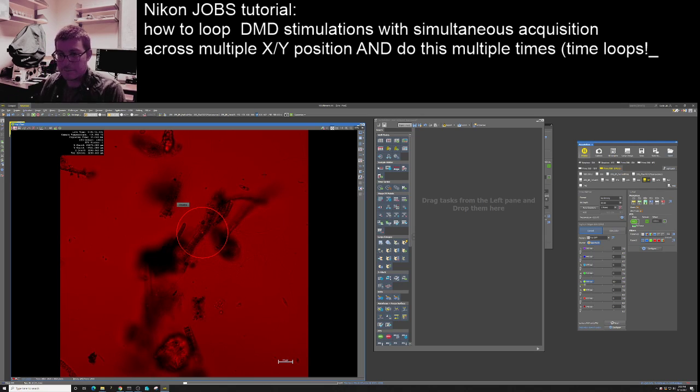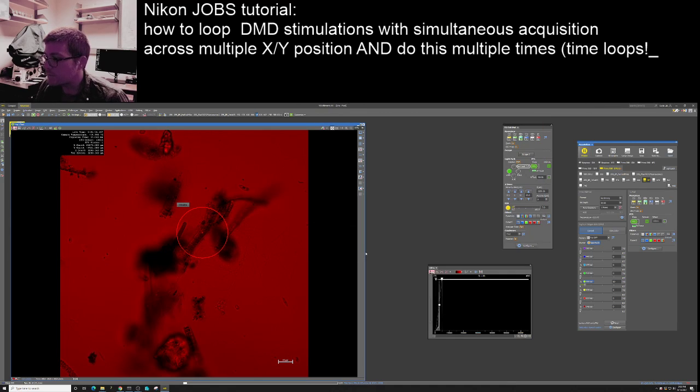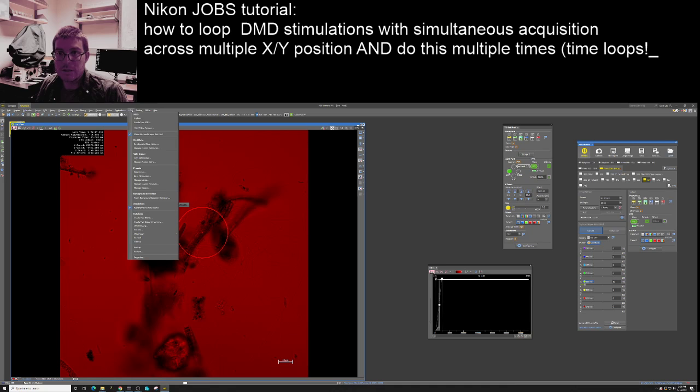Okay, so if we have something like this, how can we visit a whole bunch of different locations and then loop over them? Previously I showed how, if you just want to visit a bunch of XY points and do stims, you can use this multi-point set acquisition. But that does not give you an ability to also loop over time. To do that, we can use the more sophisticated, albeit a little more cumbersome, high-throughput jobs creation program, which you can find under the Jobs menu.